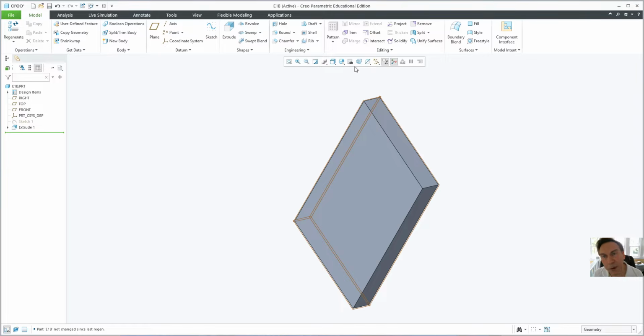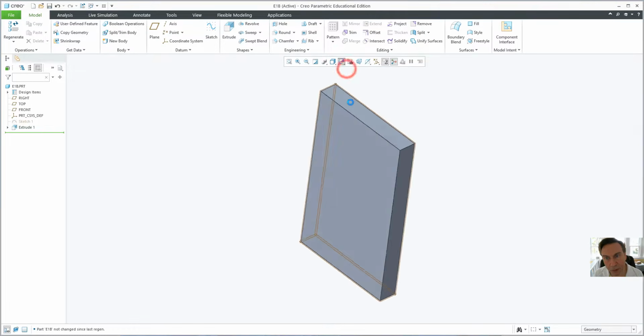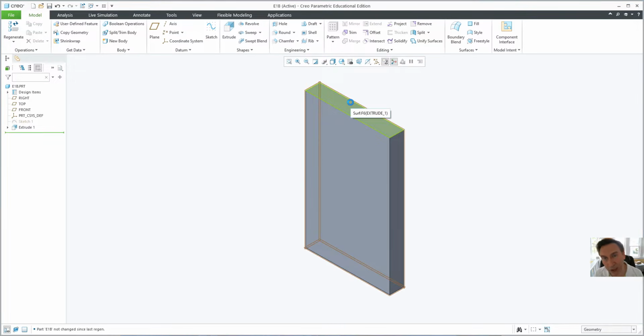Okay, so now to bring it back, though, to the original orientation. Remember up here, saved orientations, go to standard, and it will bring it back to that isometric. Okay, there's front, top, right, things like that too.